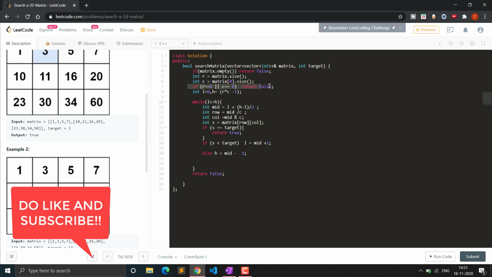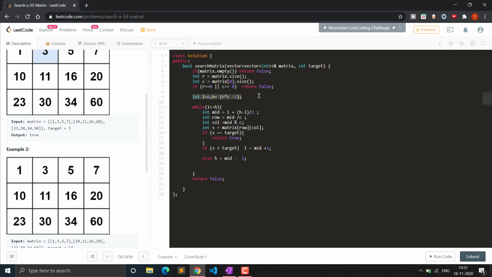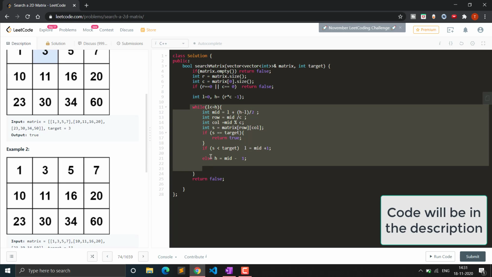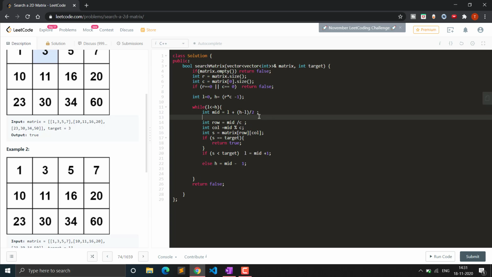Then we check if row and column is equal to 0, that means there is no element, so you can skip this condition. Here we have initialized the left and the high pointers. You can see high will be initialized to the last element of the matrix, that is 60 here, so it will be row into column minus 1. We will run the while loop here, which is basically our binary search. We will calculate the mid first, like this, so it avoids overflow using this formula.